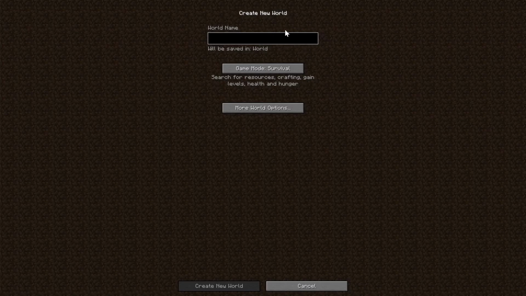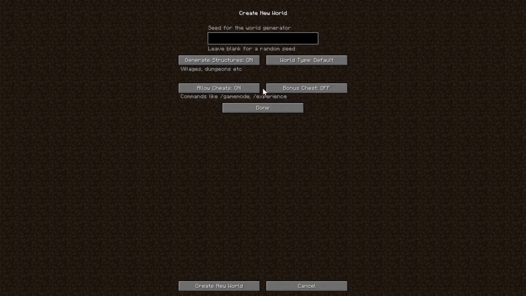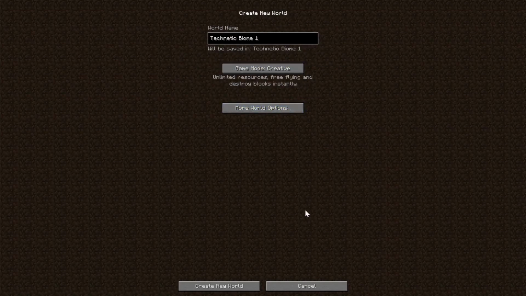So you always want to take the safe route and create a new world. So I'm just going to name this Technetic Biome 1. Game mode, I'll make it creative just for the sake of it. World options, just leave this how it is.